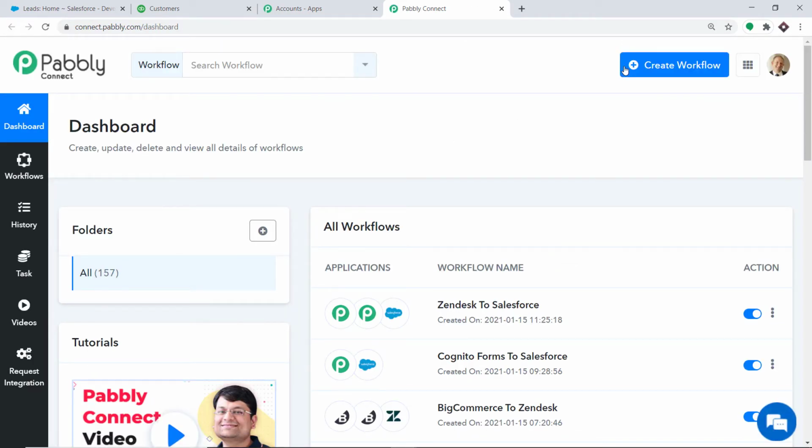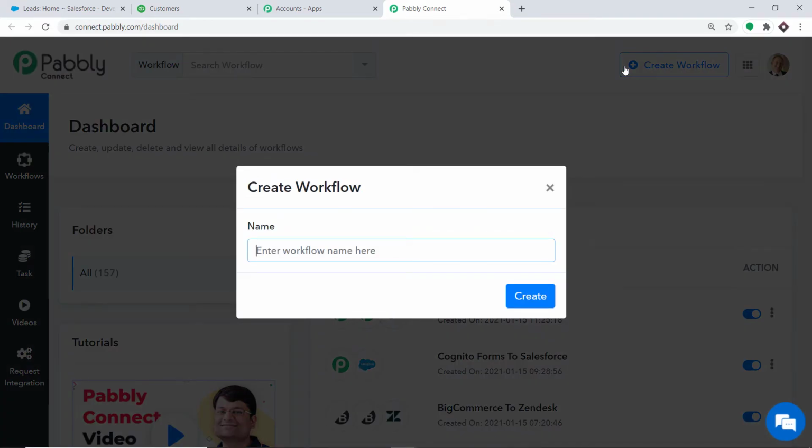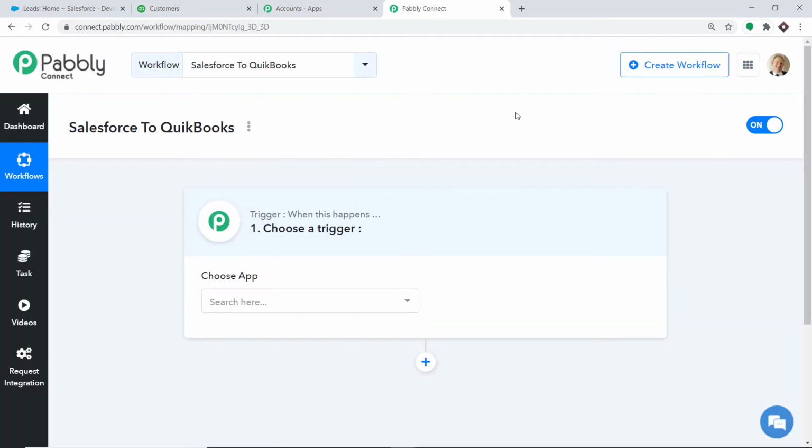Okay, so at the top right corner you will find a button, create workflow. Click this. A dialog box appears in front of you. It is asking you to give a name to this workflow. I'm going to give it as Salesforce to Quickbooks. Then click on create.